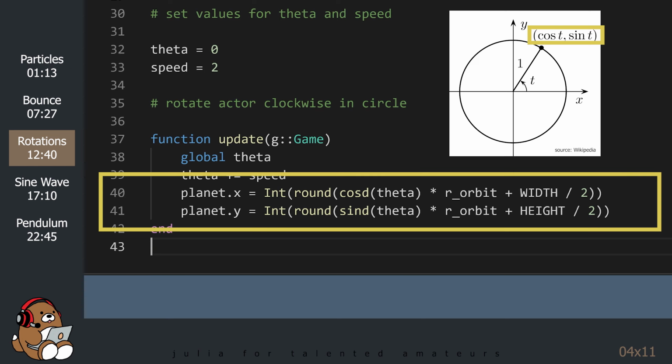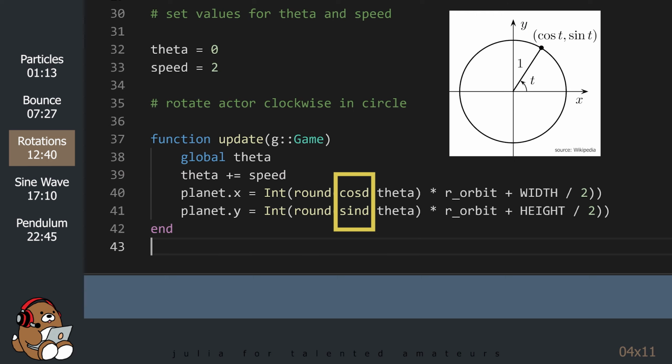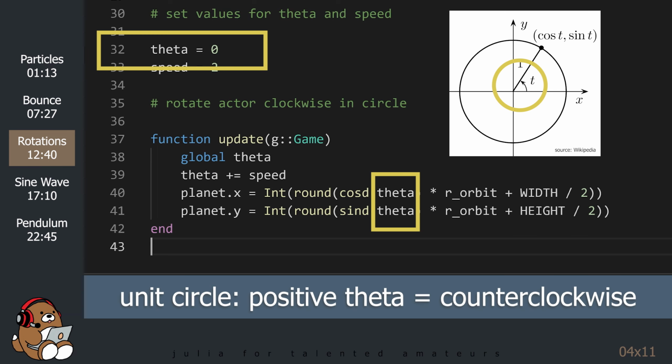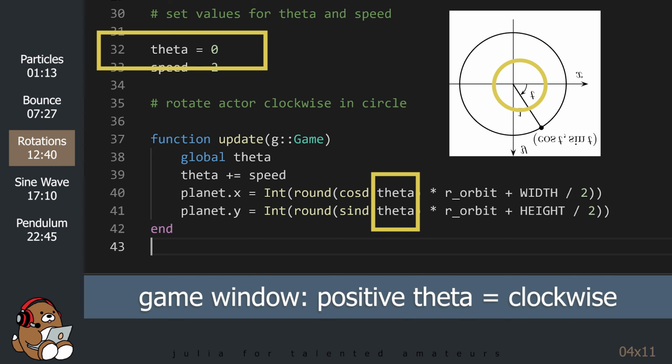These formulae for calculating the x and y coordinates around a circle can be found in the Wikipedia article on the unit circle. In Julia, you can use the cosd function and sind function to calculate cosine and sine using degrees rather than radians. We're using the variable named theta for the angle in degrees. In the unit circle, a positive theta is a counterclockwise rotation. But in our game window, the vertical axis is flipped, so a positive theta is a clockwise rotation in our game window.